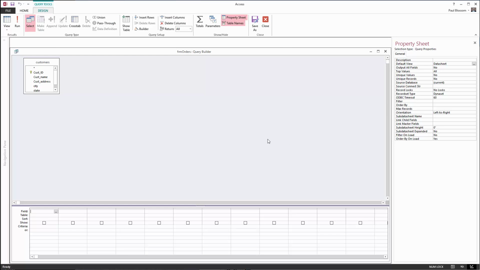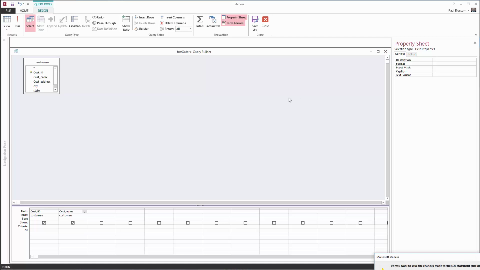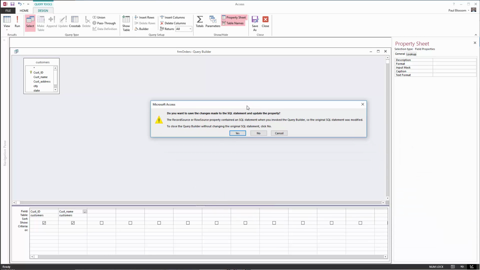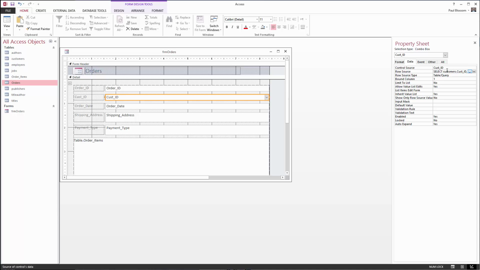Yes, I do. It brings up this screen, and what I want here is customer ID and customer name right there like that. So that's all I care about here. I just drag them down. Those are the 2 things that'll show up. I click Close. It gives me this dialog box, and I say yes, and it puts that in the row source for me.